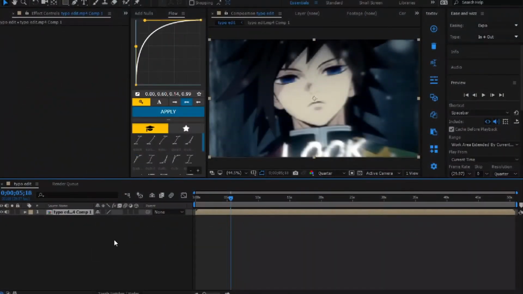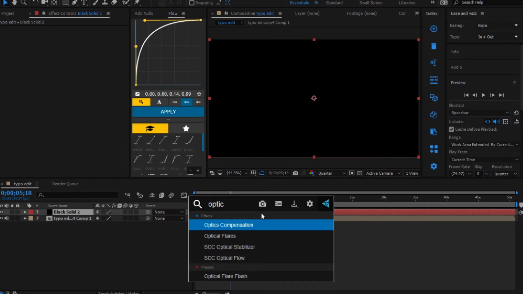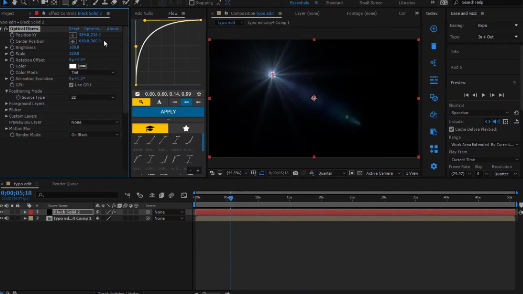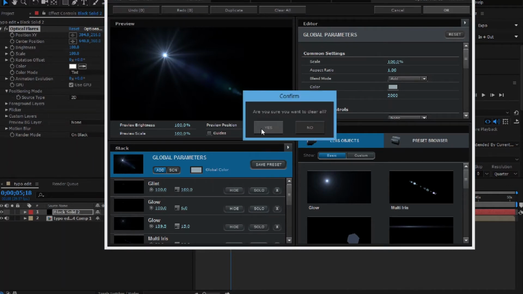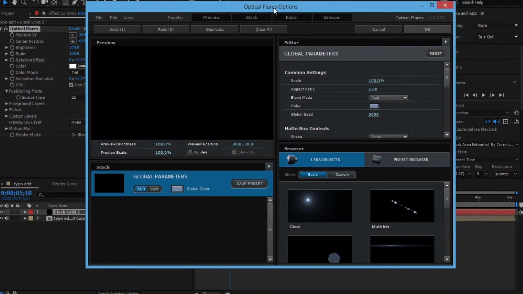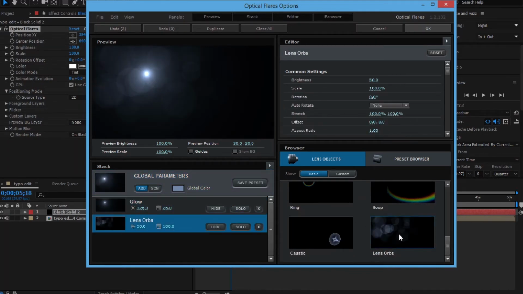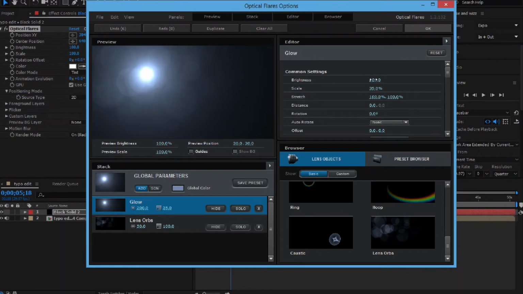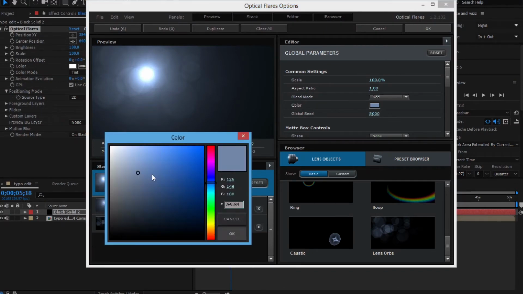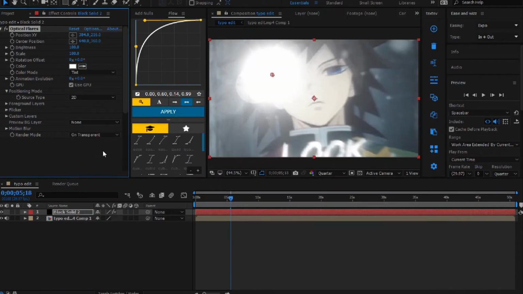The next effect is Optical Flares. You can do many things with this effect, but we will use it between the transition so it makes it smoother. So create a new solid and add the Optical Flares effect to it. Then click on options. Now follow me. Drag the point to the top.